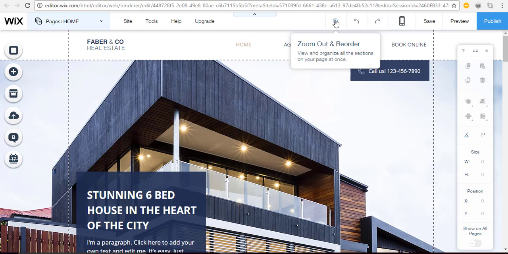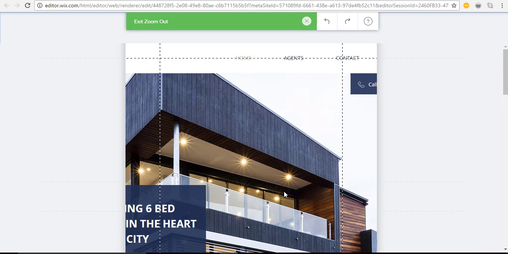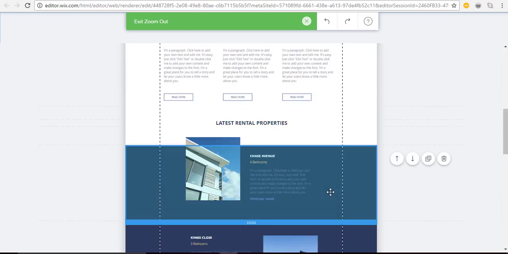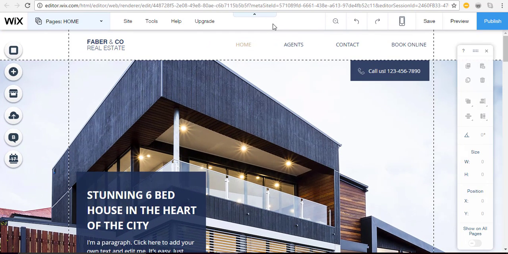Zoom out and reorder allows you to have a little bird's eye view of your site. Let me just give you a look at that. And then as you scroll, you can see everything at once, and it allows you to reorder sections and delete things. It's really, really handy. Back to our site, we have undo and redo buttons. Here's where you can customize the mobile view of your site, which is included for free, and I'll talk about that in step 2. Save, preview your site so you can see how it will look when it's live, and then publish. That makes it live for the world to see.